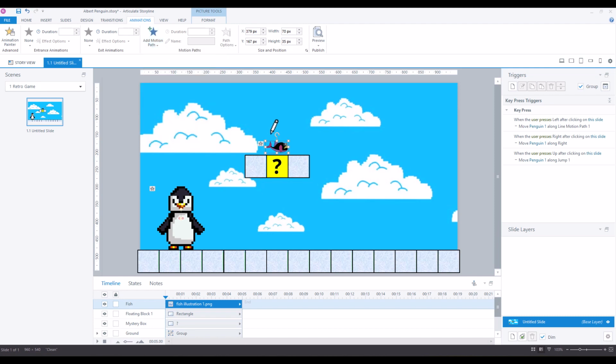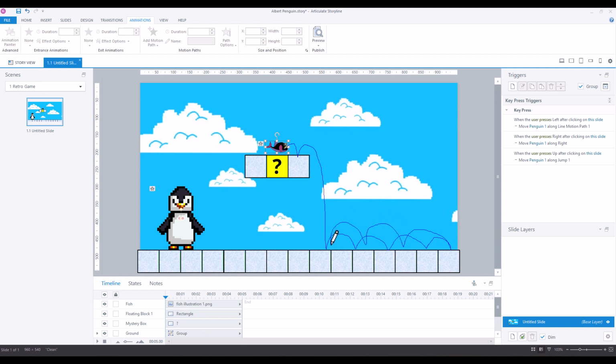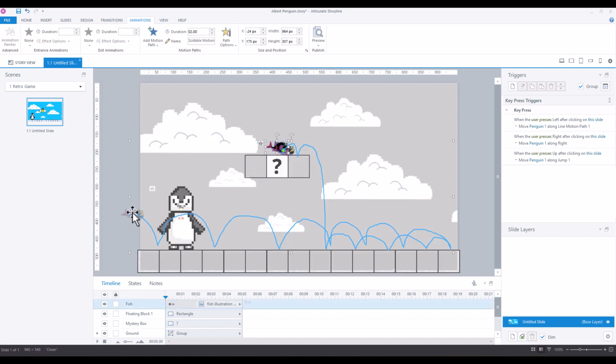Let's draw a bouncy path down to the ice. We'll make it go towards the right of the screen before moving back to the left. Now the fish will probably never make it this far, but we'll keep the path going until it's all the way off the screen. Let's name the motion path Flop.